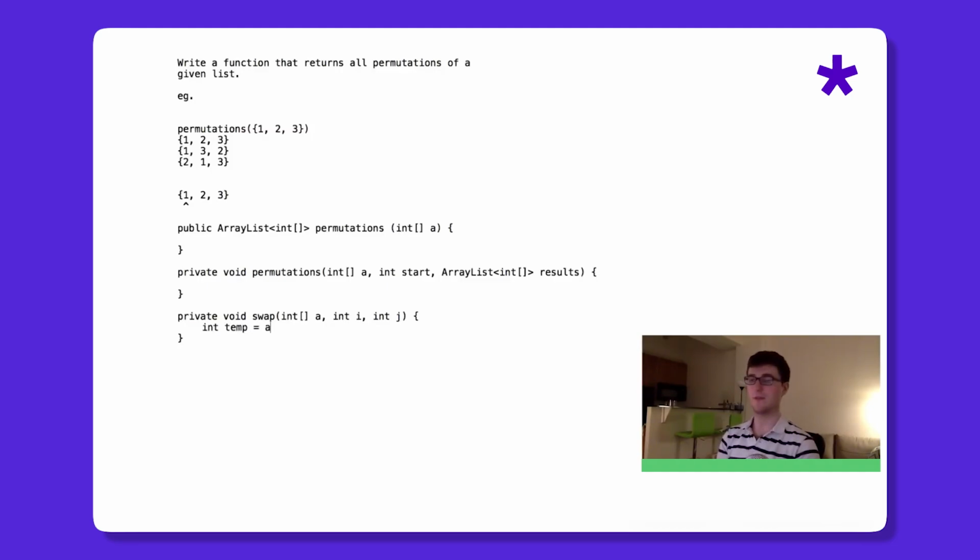And then all we're going to do is the standard swap. So temp equals A[I], A[I] equals A[J], and A[J] equals temp. And we're not going to worry about checking for valid input, because we're only going to be calling this internally.